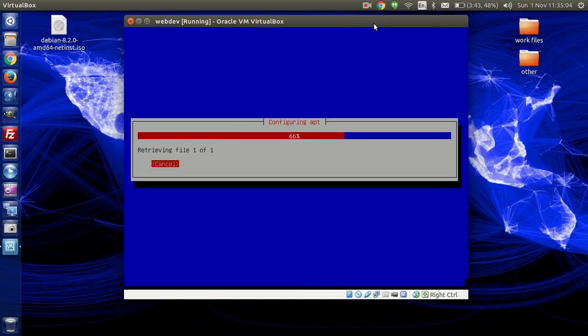Alright, so it's retrieving the last file. This can depend on your bandwidth, I mean the internet speed and all of this stuff, so it depends on your internet connection. As you can see, this is going through. So it's kind of slow a little bit sometimes, depending on all users on the network and how many users are downloading the updates right now.